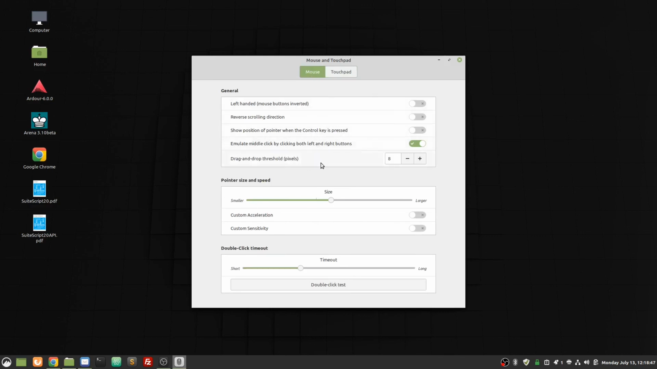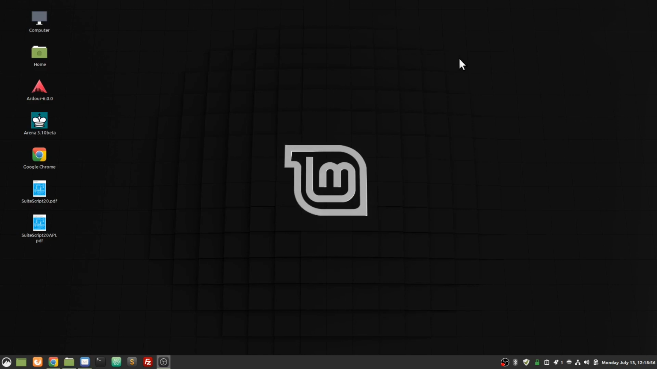Let's go ahead and adjust something here. How about the size of our pointer? Let's make it nice and big. You can see that that update applied right away. I don't have to press save. I can just close the box.